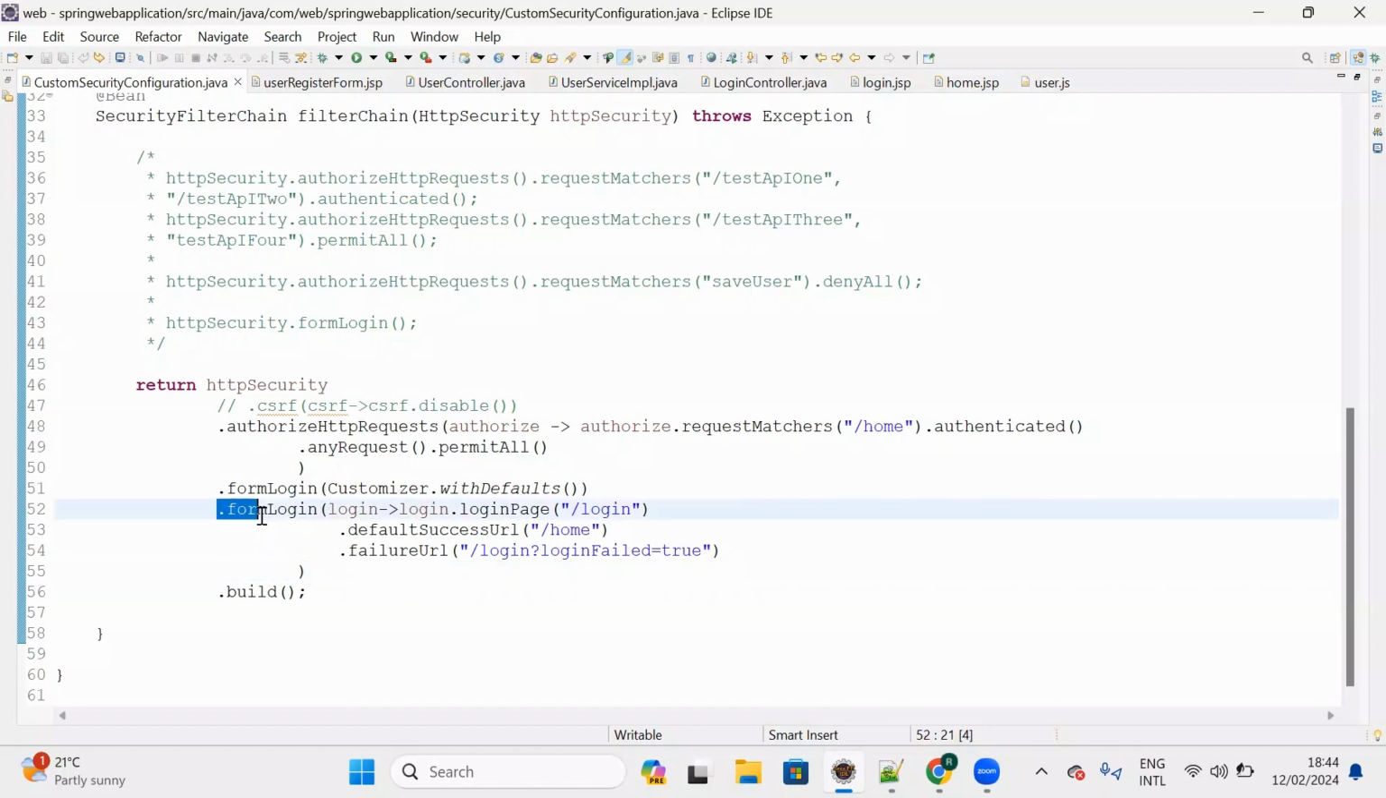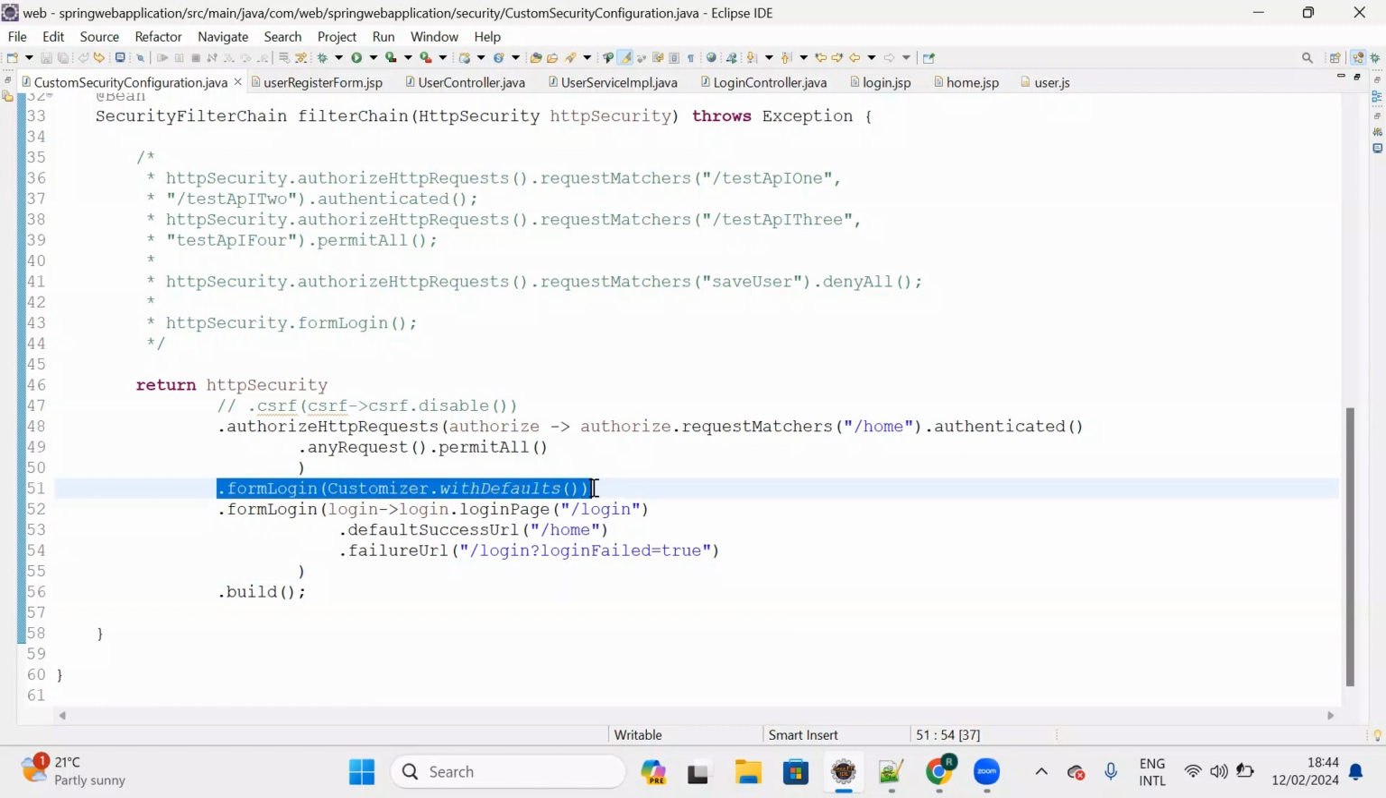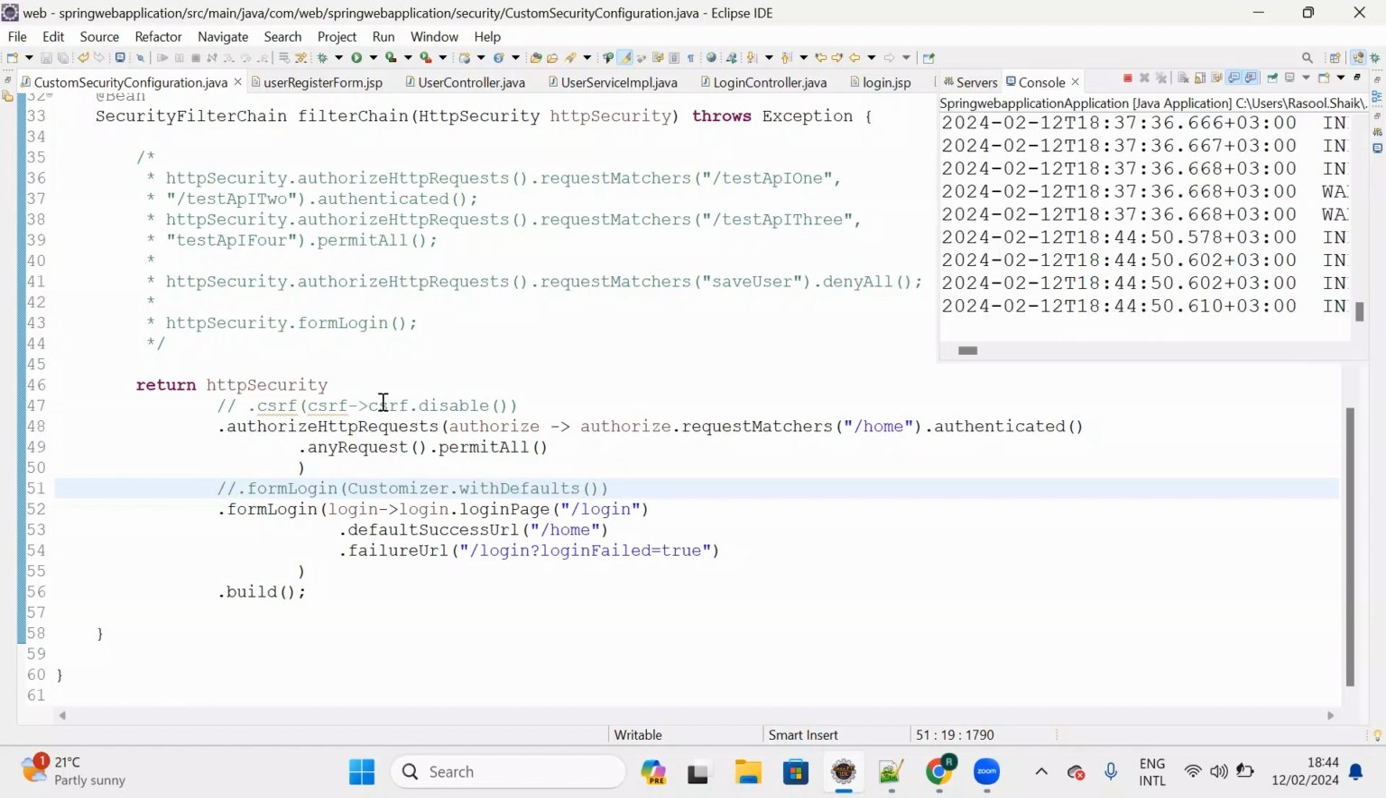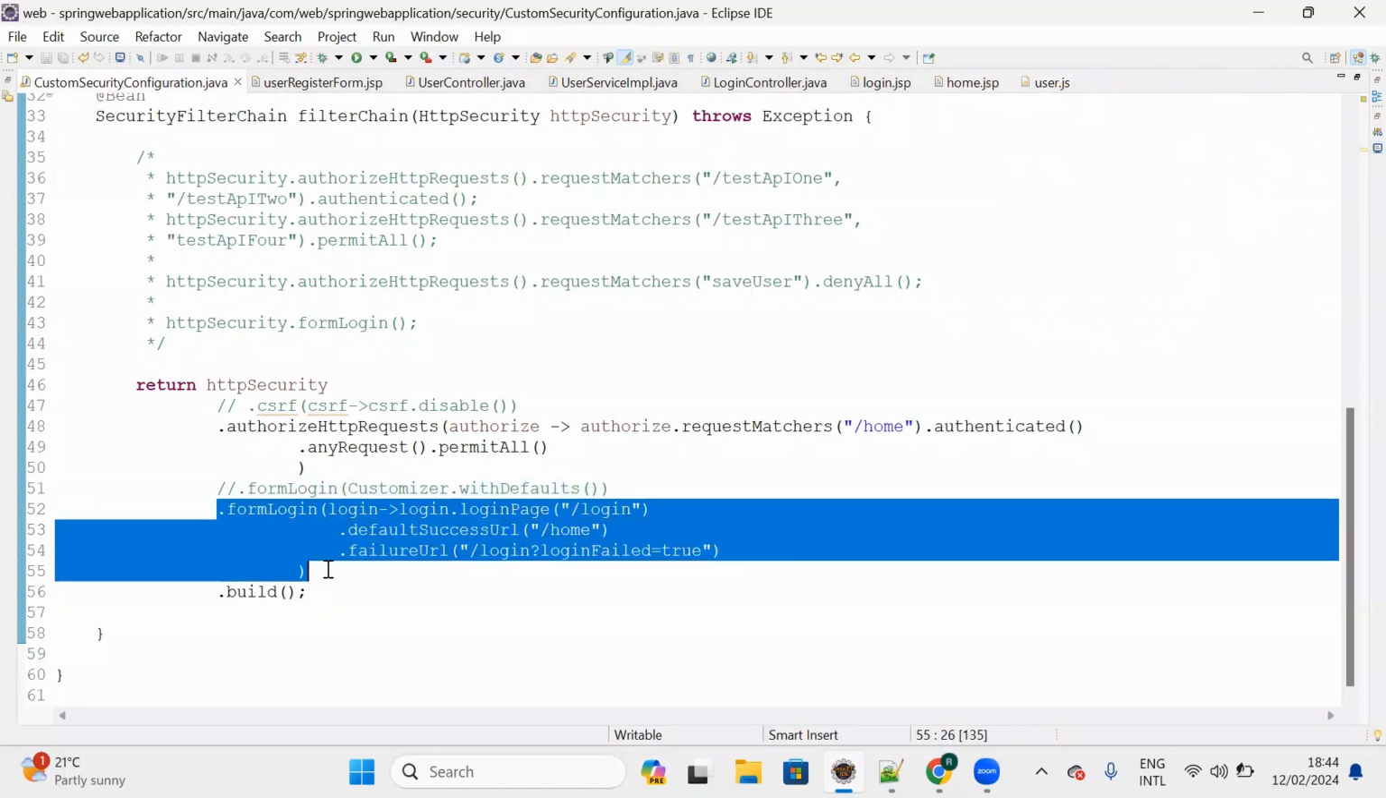So after login, this default form login is not required actually. Before implementing our custom login page, we used to use the default login page provided by Spring Security, right? So this is not needed, we can comment this one out. Now we can use the custom login page which we have created. That login page we can use.